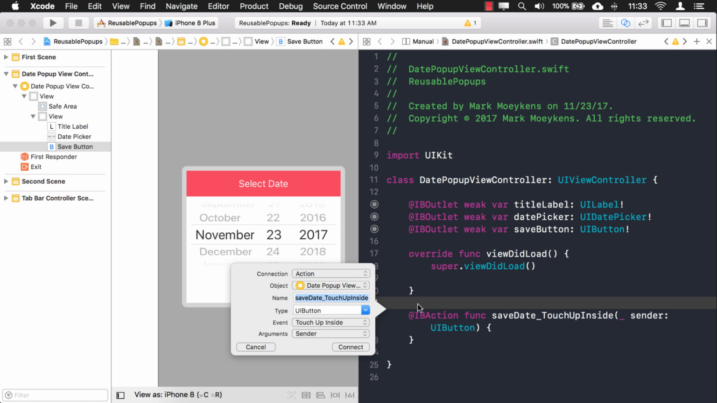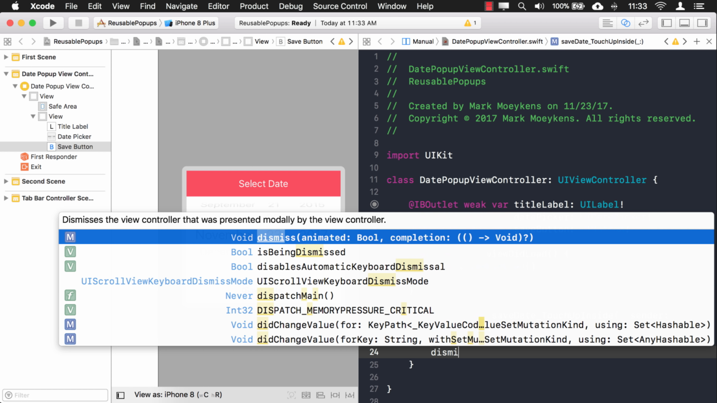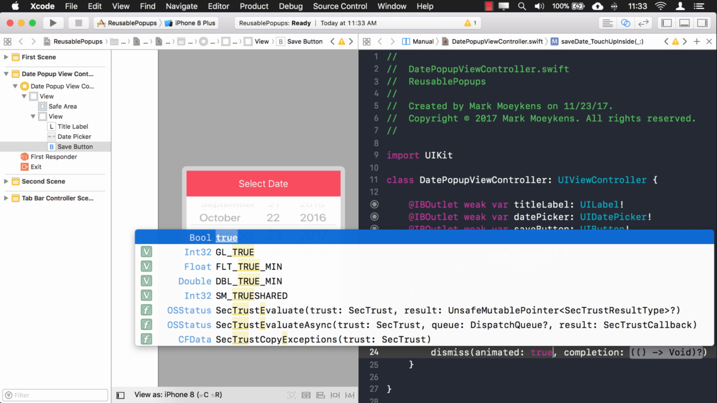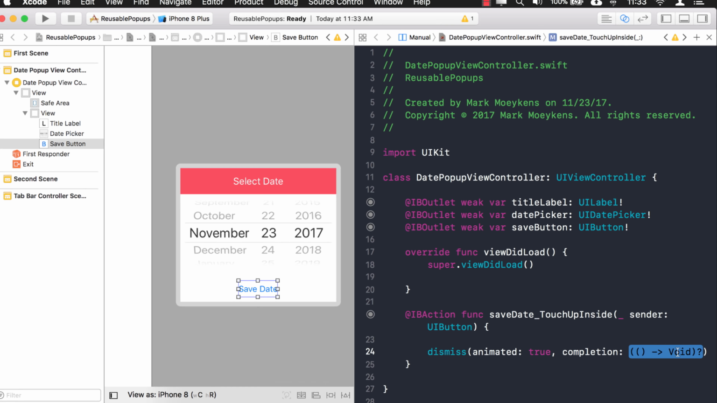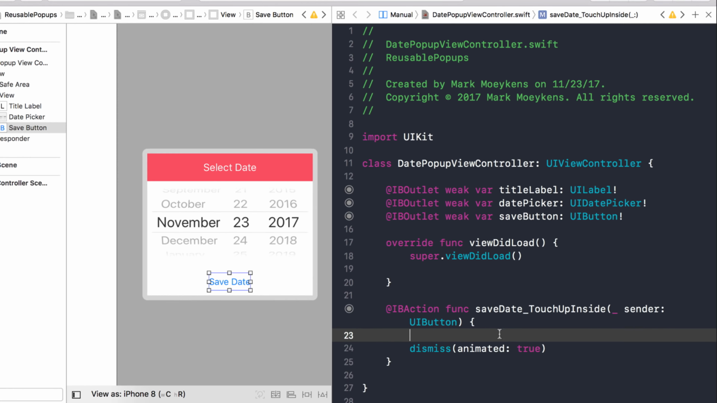There we go. Save date, touch up inside. Okay, and we want to dismiss this pop-up. There, just like that. Now after the pop-up is dismissed, we have this completion that we can run, but I don't have any code to run right now. And as you can see, that question mark, it's optional, so we can just delete that. There, just leave it like that.